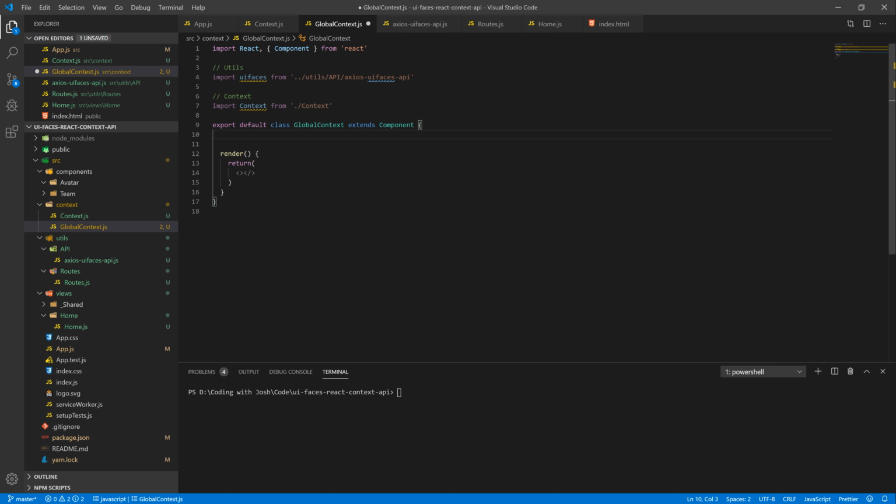Okay. So to start, we are going to make a state that has the object that we are going to be using. So state equals, and because we're fetching back avatars, I'm just going to simply name it avatars, and this will be an array of objects.